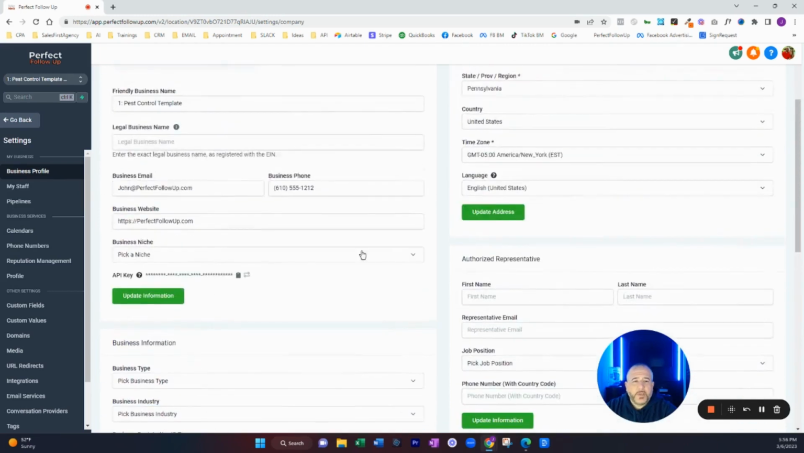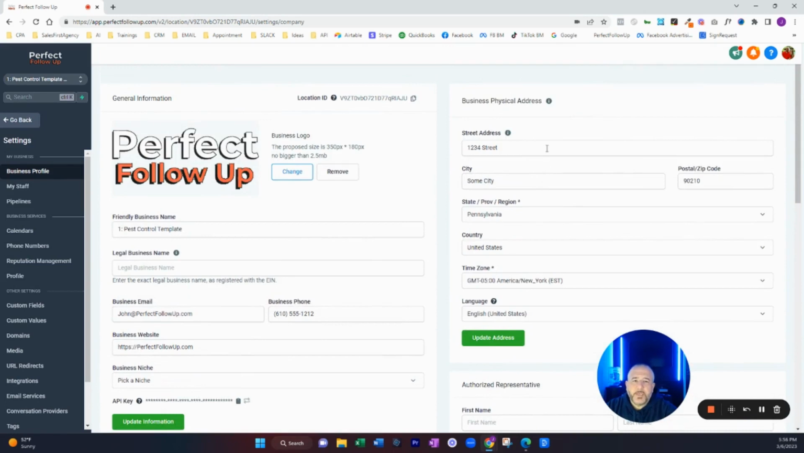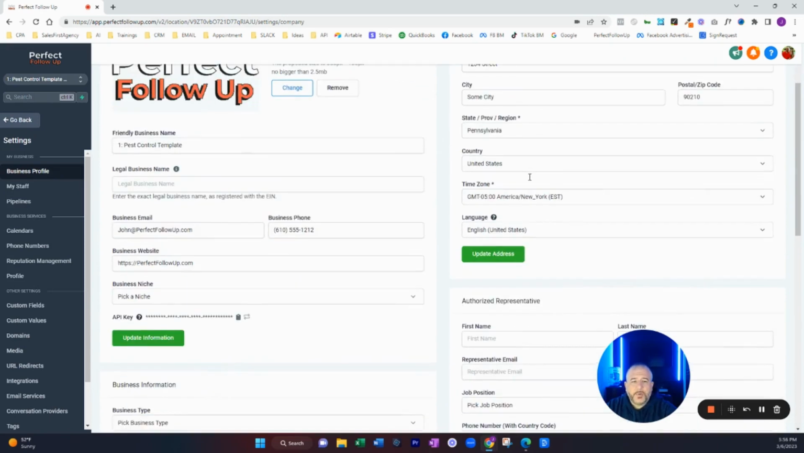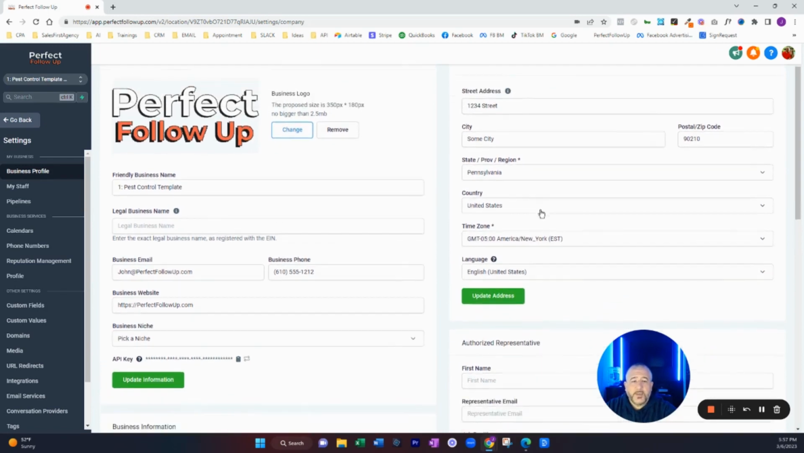Now, if you scroll up here again to the top, we have some more business information. This is more about your physical address and your physical location. So street address, city, zip code, pretty self-explanatory. The one thing that's most important in this section is your time zone. When we're sending out those emails and text messages, we want to make sure that we're staying not only compliant, but respectful. So you don't want a text message to go out around 3 a.m., right? So let's make sure that the time zone is selected as accurate for that local business location. And then again, update address, click here.